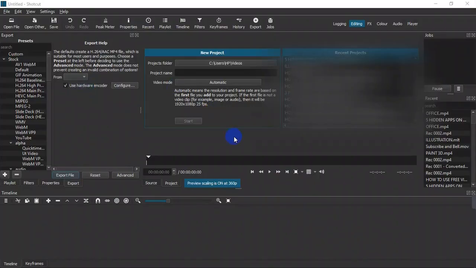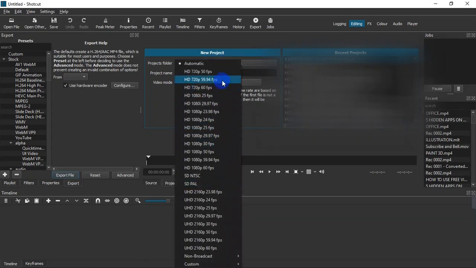After downloading and installing the app, when you open it, you are going to see something like this. At the top right here, you can select the projects folder. That is where your created projects will be saved. And then down here, you can give it a file name. You can choose the video mode right here. Right now, I have it set on automatic. So you can go ahead and choose whichever one you want right here.